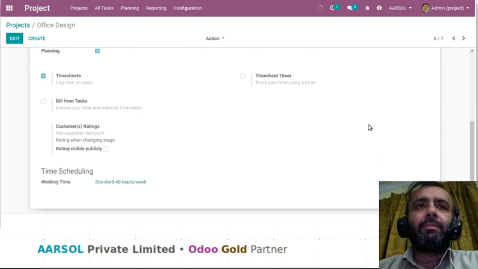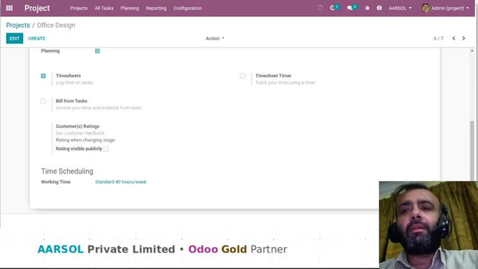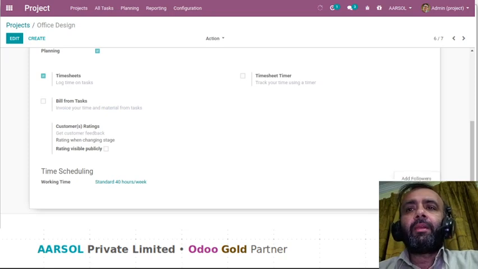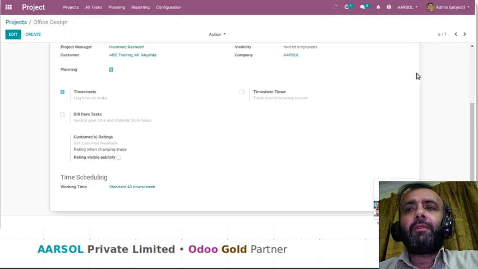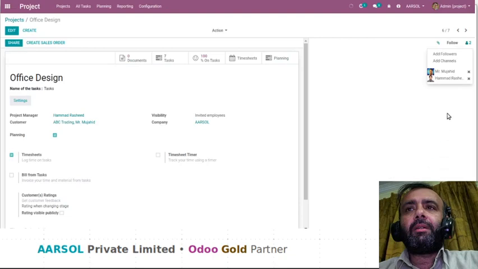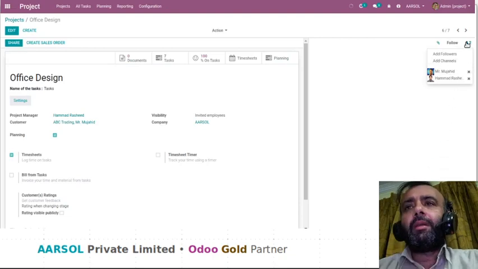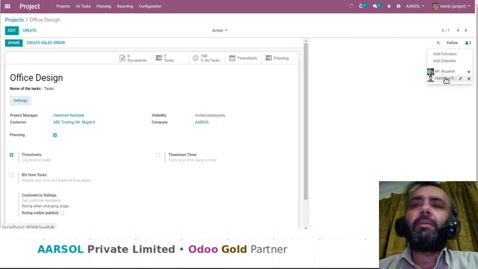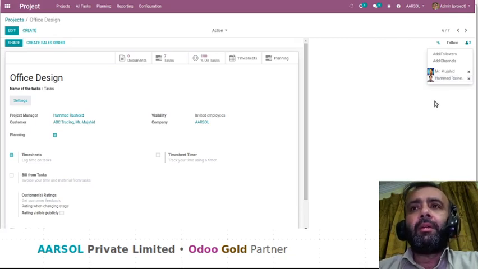If we want to see the list of the followers, we can click on this icon, and we can see that there are two followers. If I open this, we can see the names of those followers. The first follower is Mr. Mujahid and the second follower is Mr. Hamad Rashid. Hamad Rashid is an internal user and Mr. Mujahid is an external user.